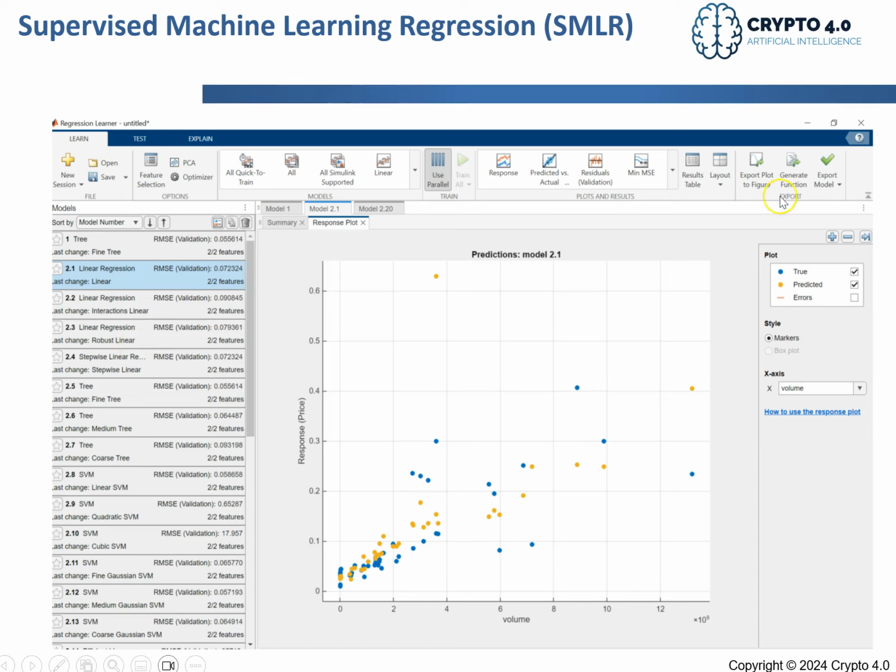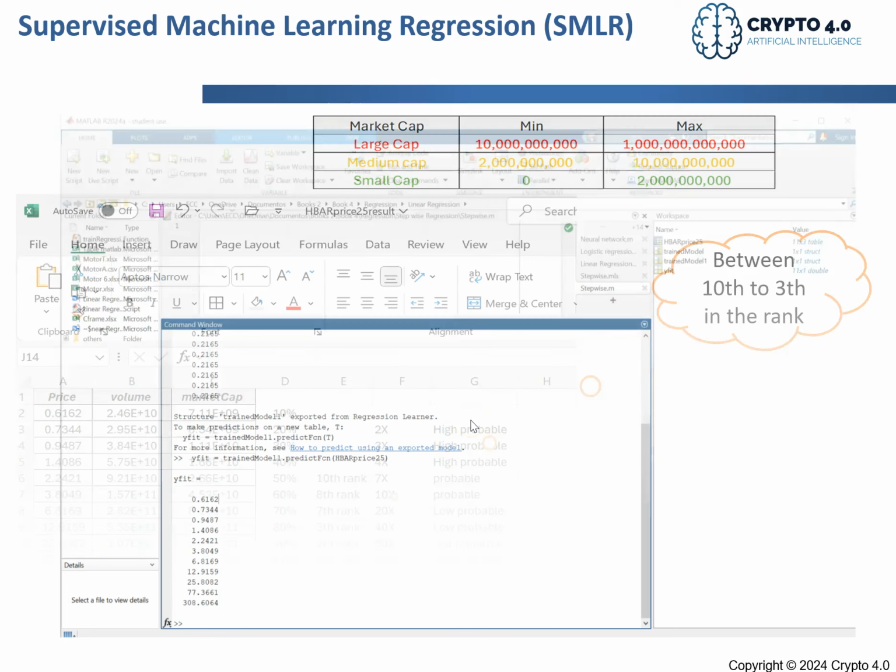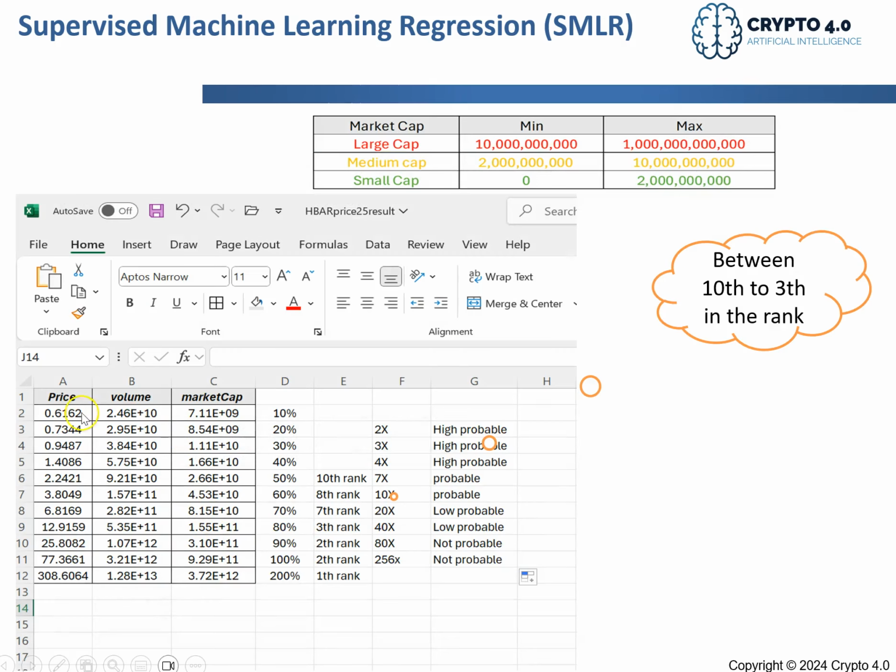And then after that I will export the model, and then it will come out in the MATLAB workspace here. And then of course this is the function. What I had to do is to import the market cap prediction for next year, 2025, and then put the name here, and then the model will predict the price for next year. And then what we've got is basically this.